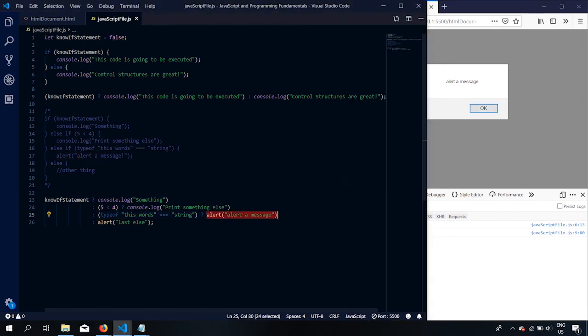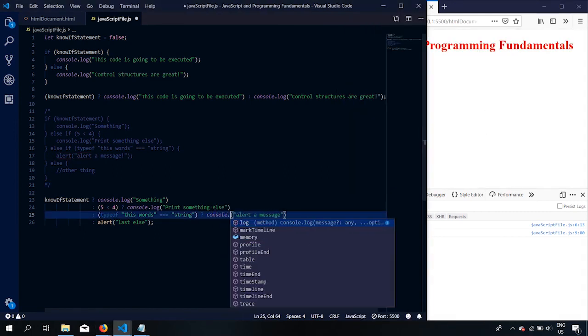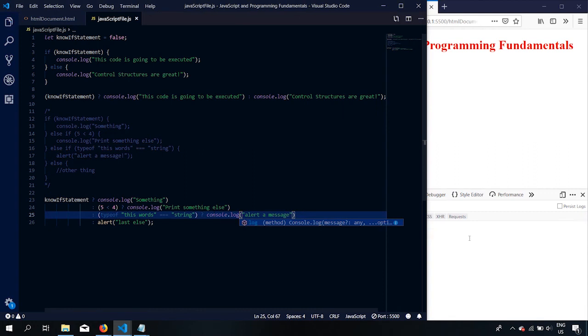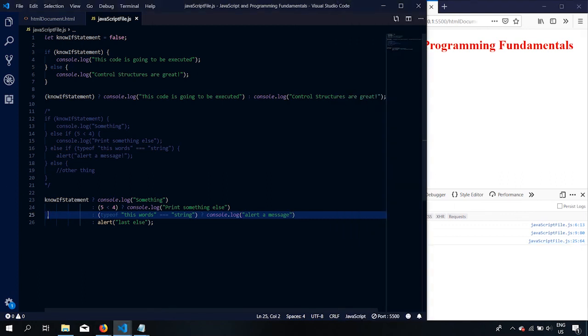And how can we know that it's from here? Because this is commented code and cannot be executed. And because if we put OK, then we can change it with a console.log, save it, and here we have alert a message in the line 25, which is this one.